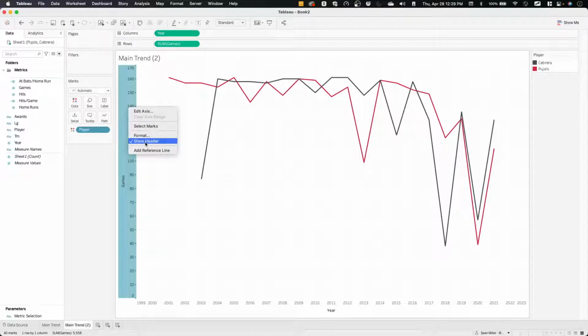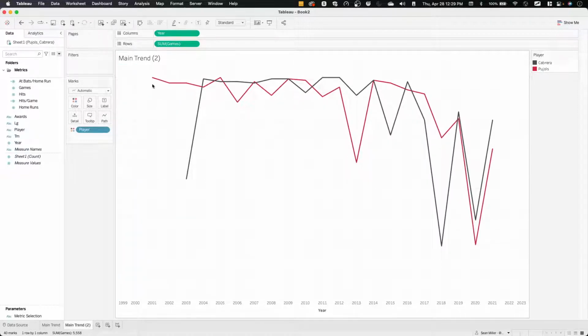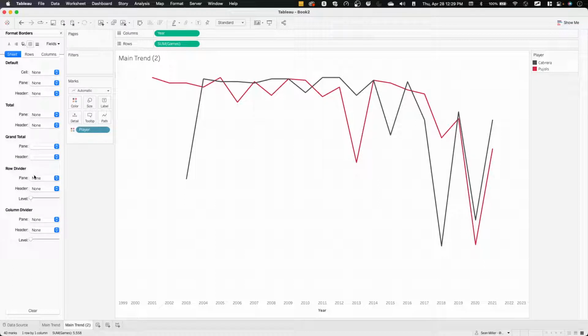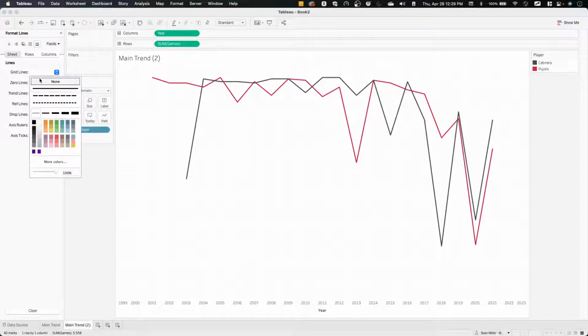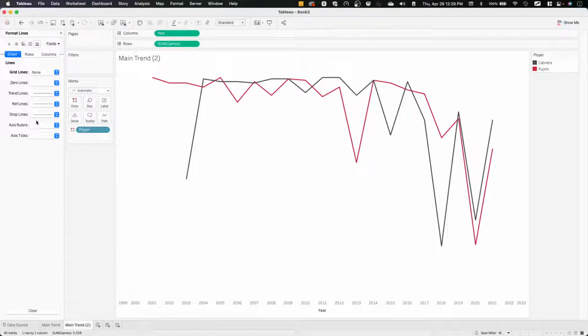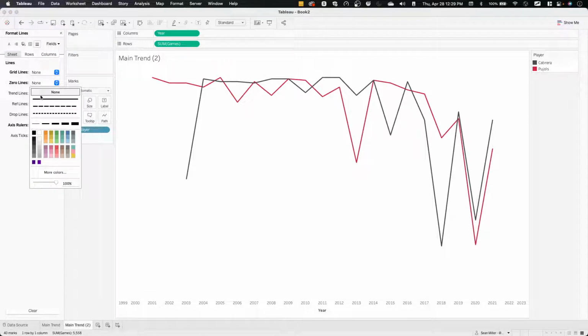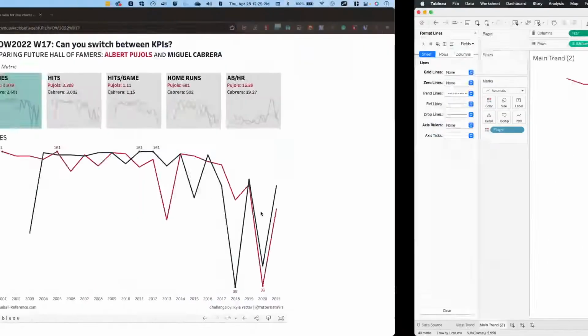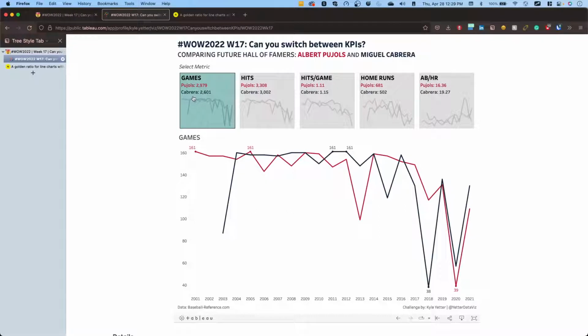We'll remove the header and remove all the formatting. So all the grid lines will go away, all the axis rulers, all the zero lines. We don't even need the year, show header, there we go. What we do need to add is this.